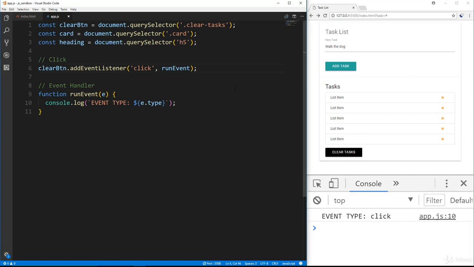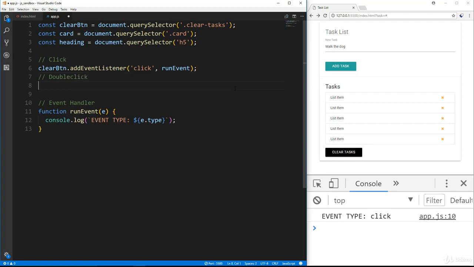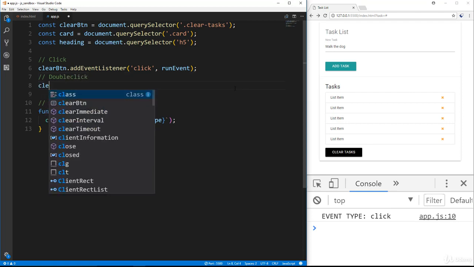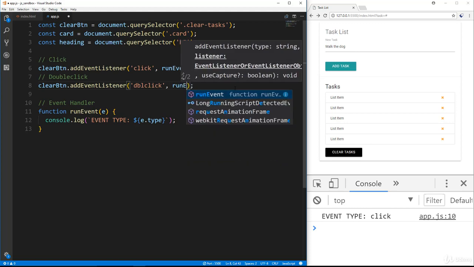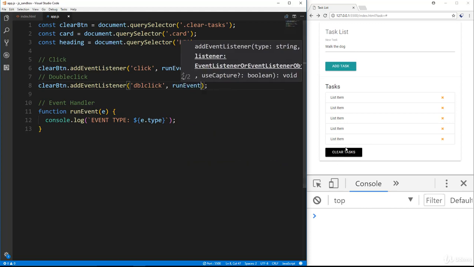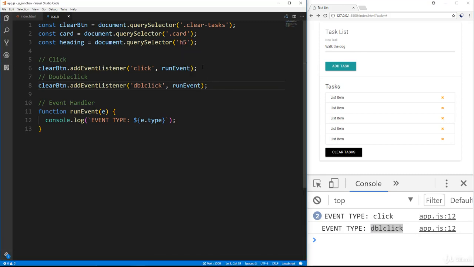All right, so I just want to look at some of the other mouse events. We also have a double click. So let's go ahead and take that clear button, and let's add an event listener. Now for double click, it's going to be dblclick. Then we'll just call runEvent and save. So now if we double click, you'll see we get event type dblclick, and I'm just going to comment these out as we go so that they don't keep adding up here. I just want to see the current event.